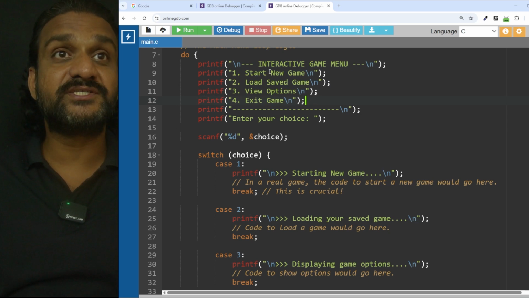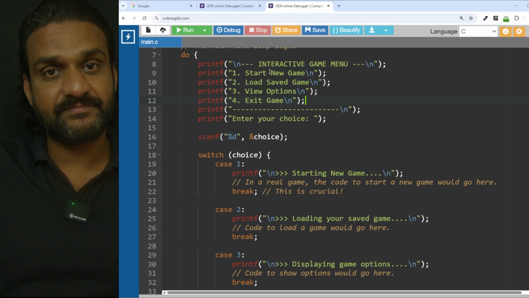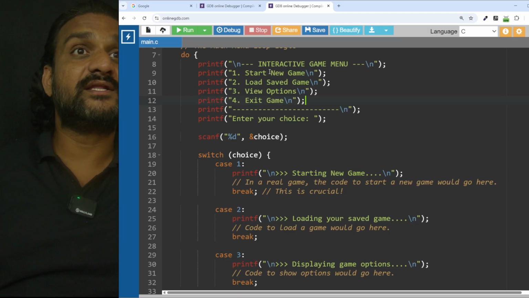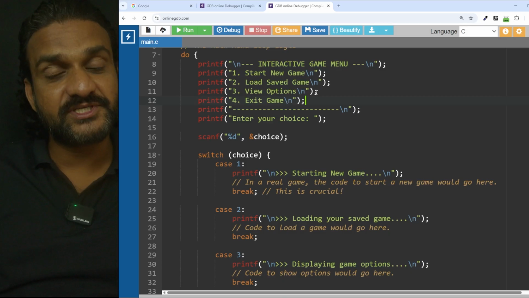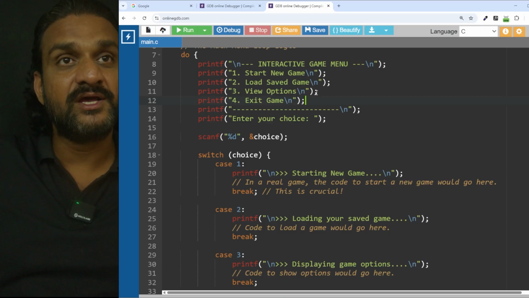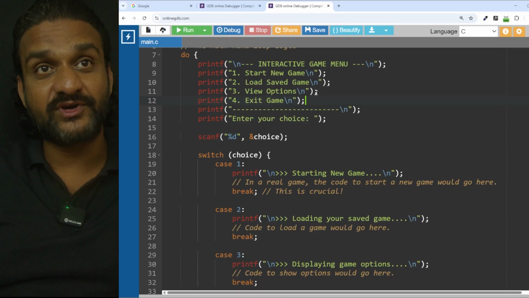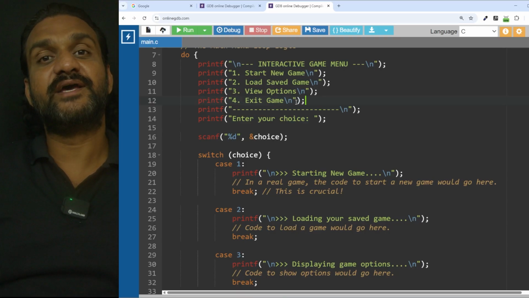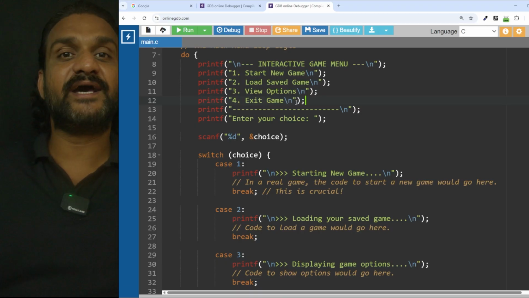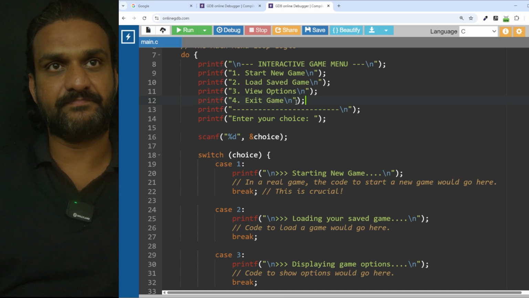The first option is start a new game. The second option is load saved game, which means the game that is already saved will get loaded. The third option is view options. Other than these, if any other options are there, those will be provided if you make a choice of 3. And the fourth one is exit game. Once you click on 4, you are going to come out of this entire menu, which means you are going to come out of this entire game.